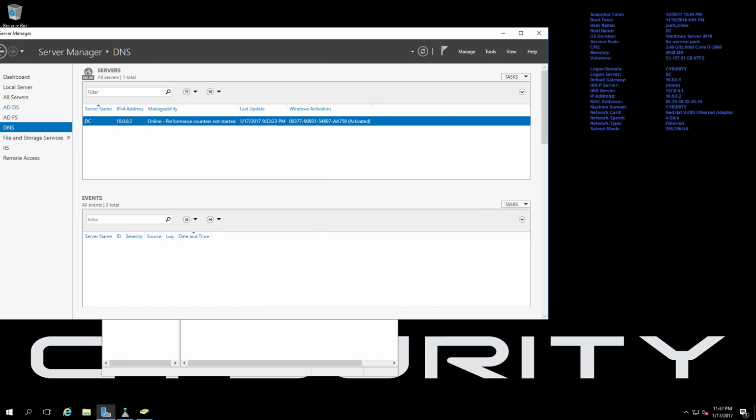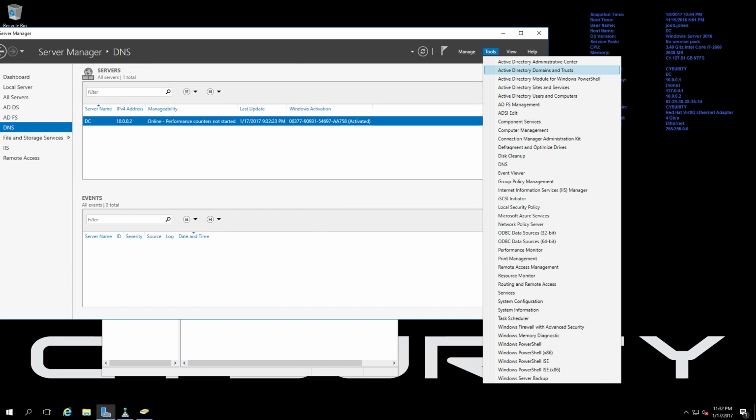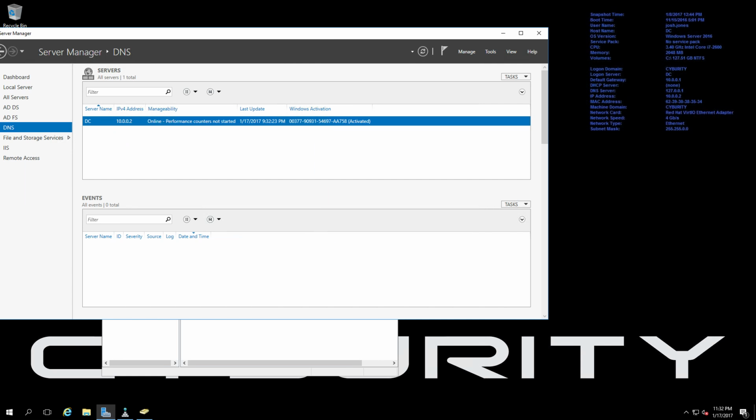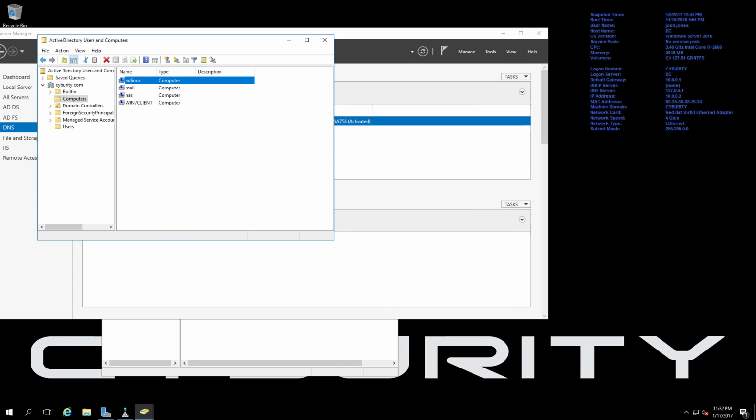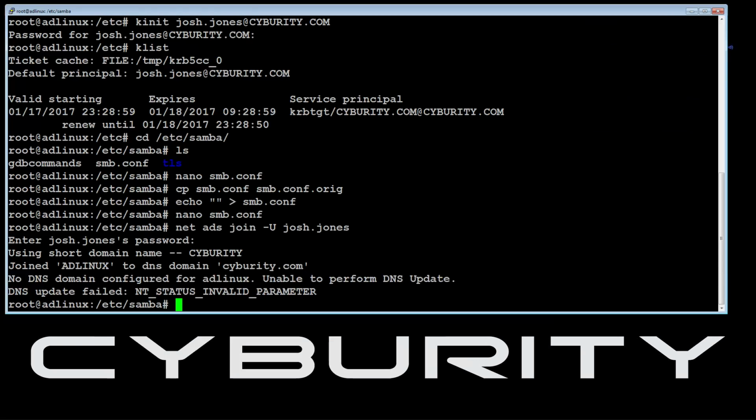Alright, but now if I go look in the Active Directory users and computers, and if I go look in computers, we see AD Linux. So the computer did join to the domain. Alright, so we're not finished yet though.